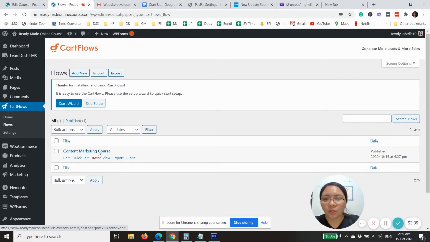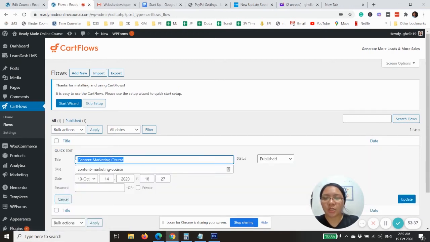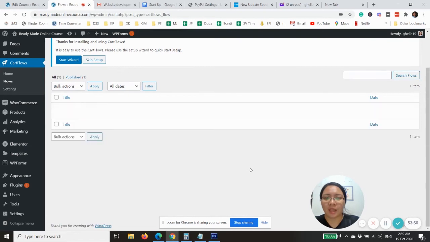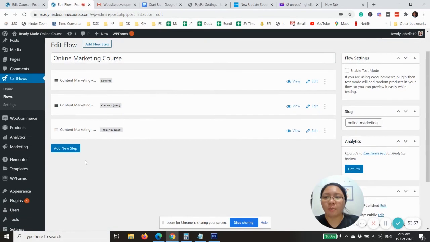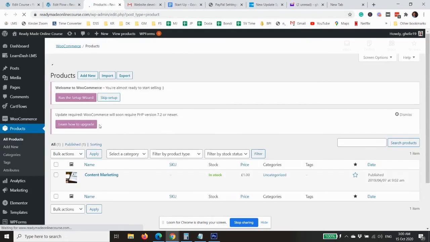So you would want to change this. I'm going to change it to online marketing course. Then just change it to online marketing course and update that. Now, CartFlows requires you to have a product on your WooCommerce. So you would also want to change the product here.